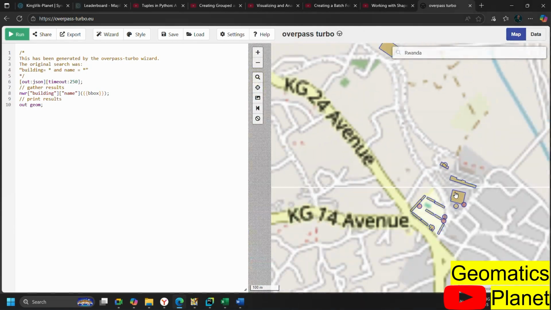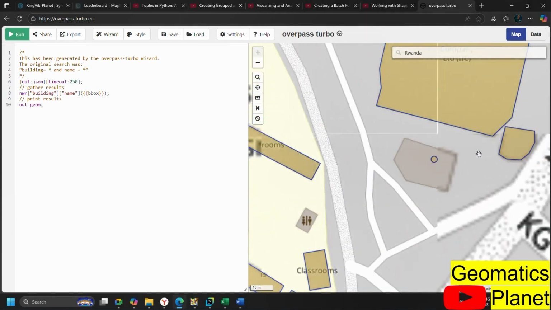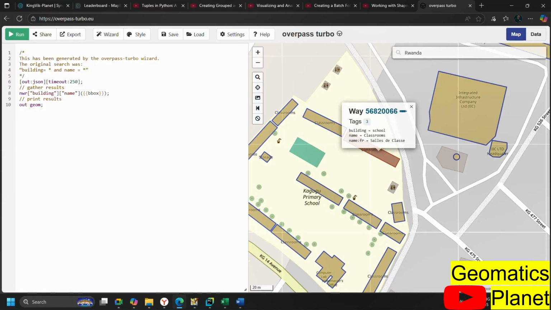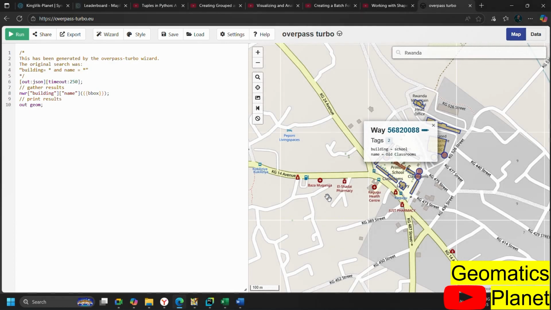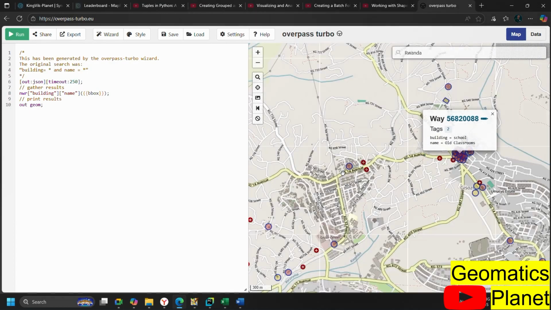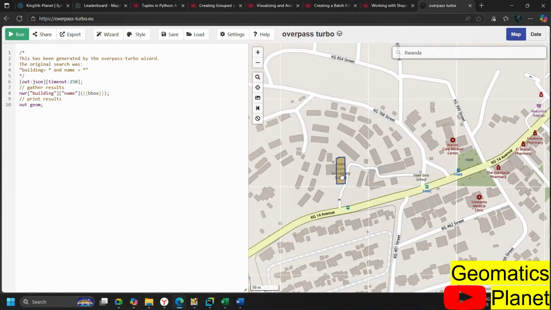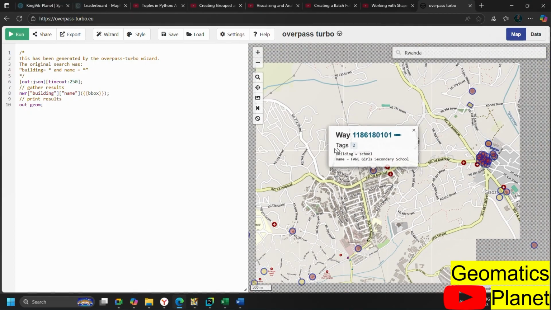That name is attached to it. So if you go to each of them, you see that once you click on any of the buildings, you will see there is a name on it. Classroom, this one, classroom, this one, old classroom block. So any building that has a name is the only building that is selected. This is Faraway Guys School, and that is just it.